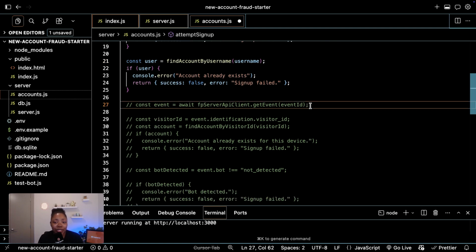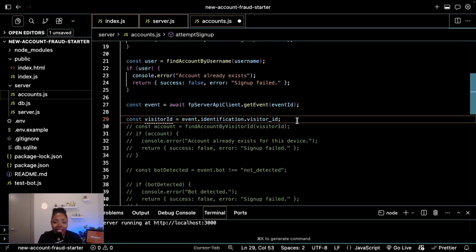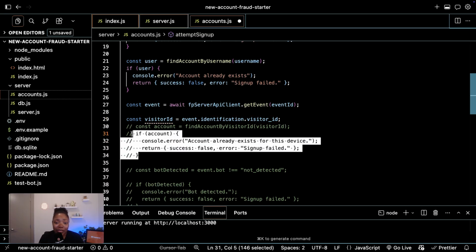Now, the first thing that we need to do is actually get the full event data from Fingerprint. So this is going to contain things like bot detection signals, virtual machine signals, tampering signals, etc. It also includes our visitor ID, which is a highly accurate and stable visitor identifier for the browser or device. We're going to use this to detect if this particular visitor has already created accounts.